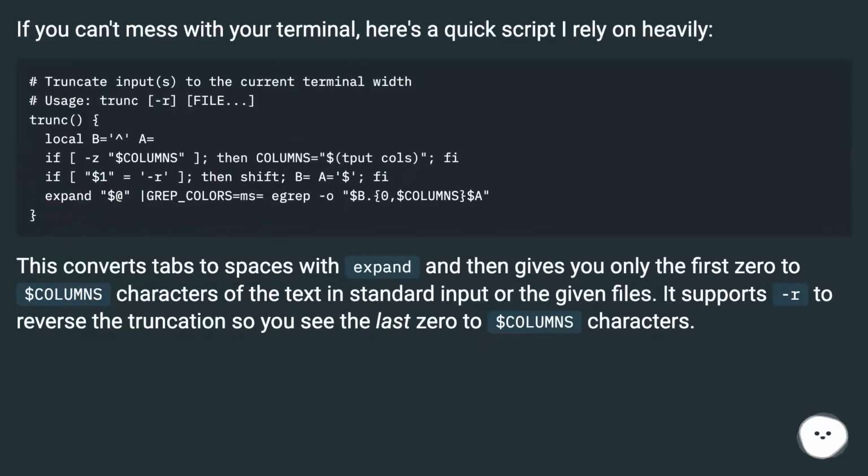If you can't mess with your terminal, here's a quick script I rely on heavily. This converts tabs to spaces with expand and then gives you only the first 0 to $columns characters of the text in standard input or the given files. It supports reversing the truncation so you see the last 0 to $columns characters.